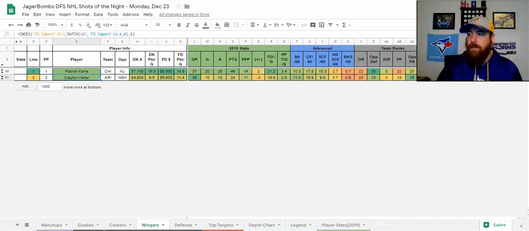And then if you're looking for a salary saver, kind of a mid-range play, I love Clayton Keller. He's been good all year. He's been solid all year in terms of shot volume. He's right up there in the 17 Corsi, 4 per 60, which is shot attempts per 60 minutes.